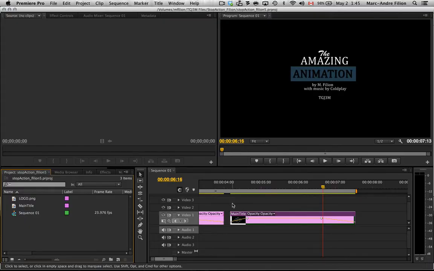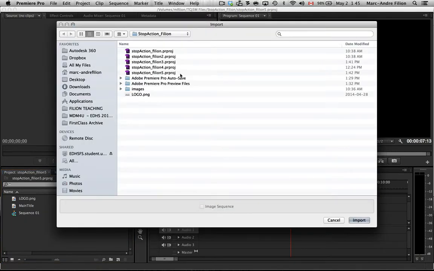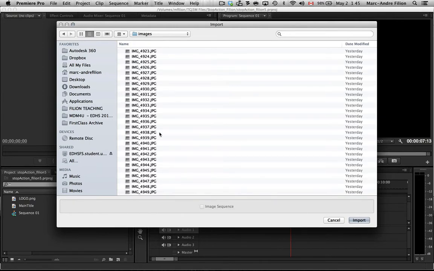Okay, now we've got our title in as well as our logo. The last thing to do would be to add the photos, first of all importing it into the library, and then second of all adding it to your timeline. So let's start by using the import function into our project so that they're available for use. If I double click in the media browser, I get a window so I can import my folder of images. Now you'll notice if I go into here, here are all my images.